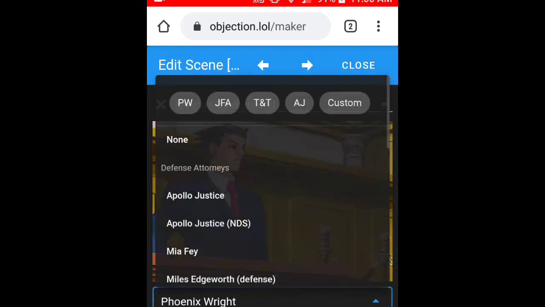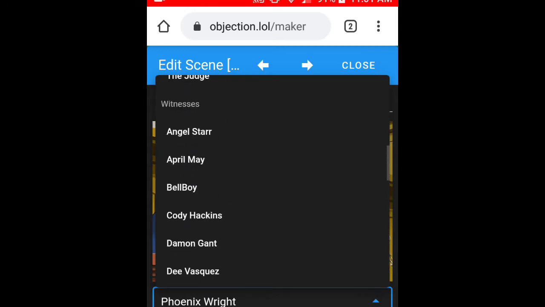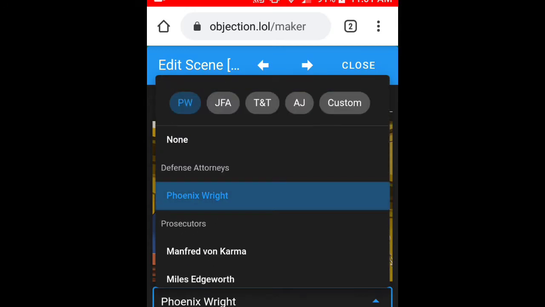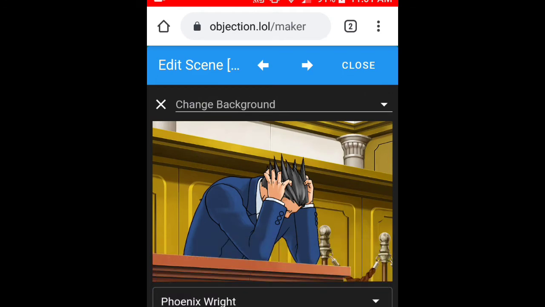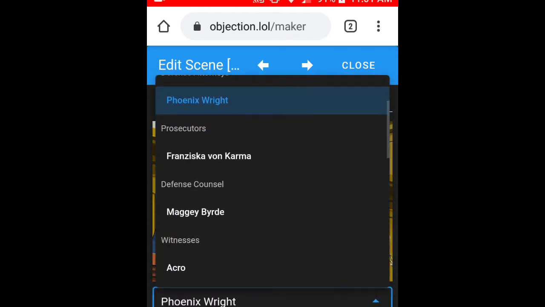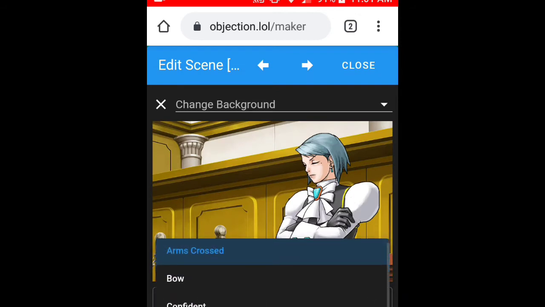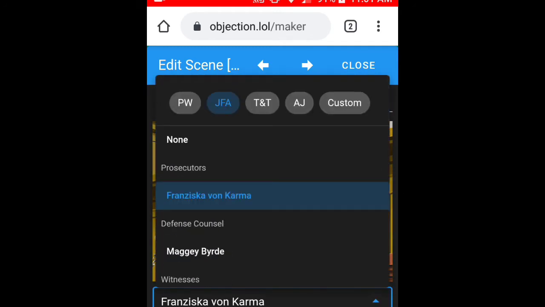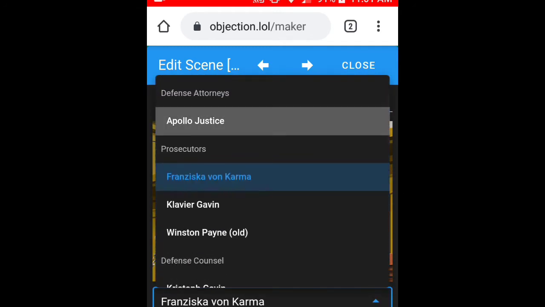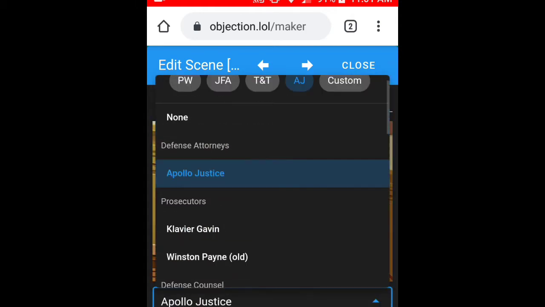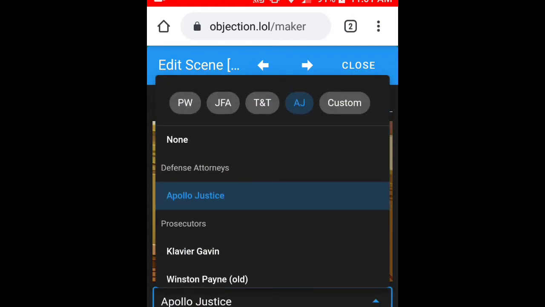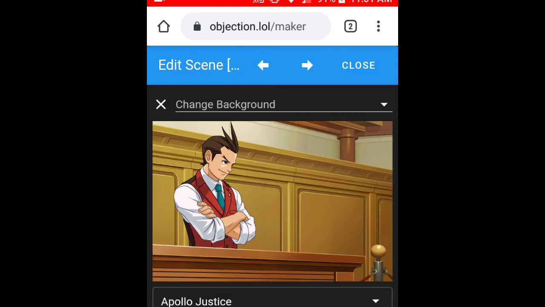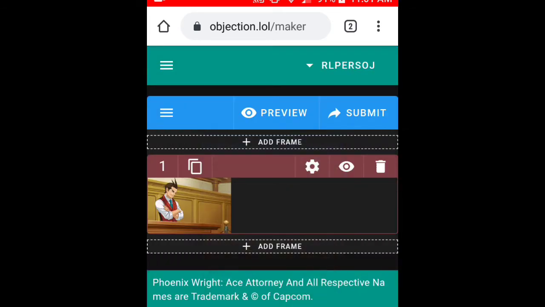You have many options to choose from. They put it in separate categories. You can be Phoenix, change poses. You can also be Franziska if you want. Well, you can't be them, but you could add them. You can be Apollo Justice, and you may be seeing this category right here called Custom. Basically, it's for custom characters, and we'll go over that in another episode. For right now, let's stick with this character, Apollo Justice.